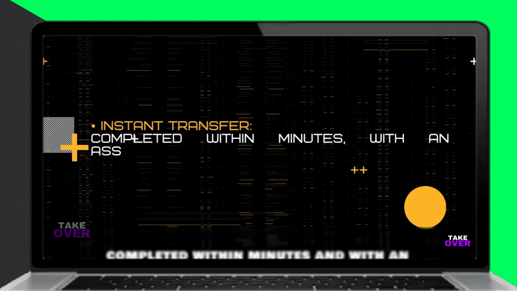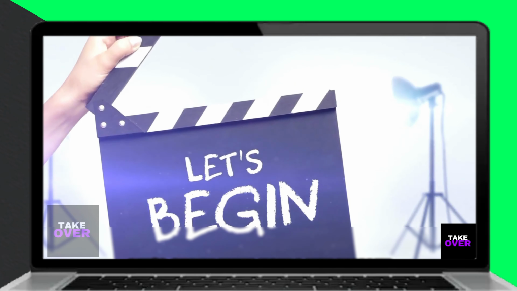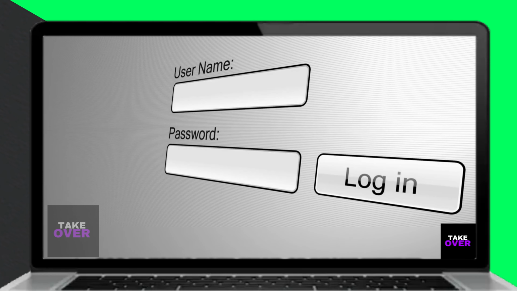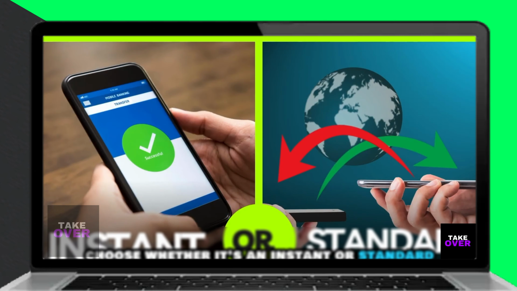Using the PayPal website. Go to the paypal.com sign-in page. Log in using your email or phone number and password. Select the transfer money option and choose to withdraw from PayPal to a bank account. Choose between an instant or standard transfer. Select your card or bank and click Transfer.